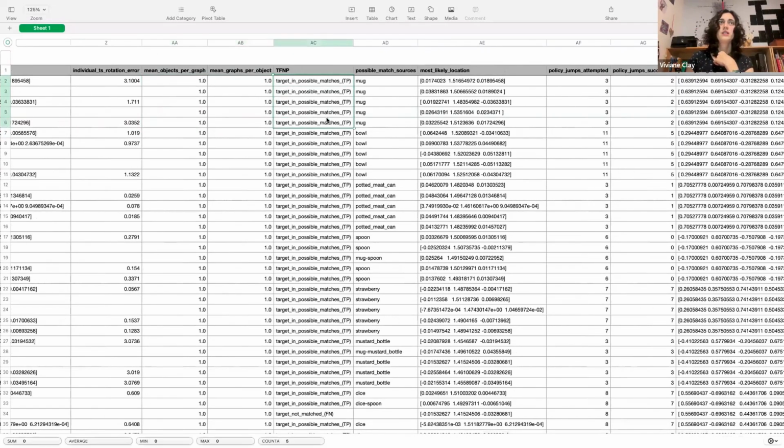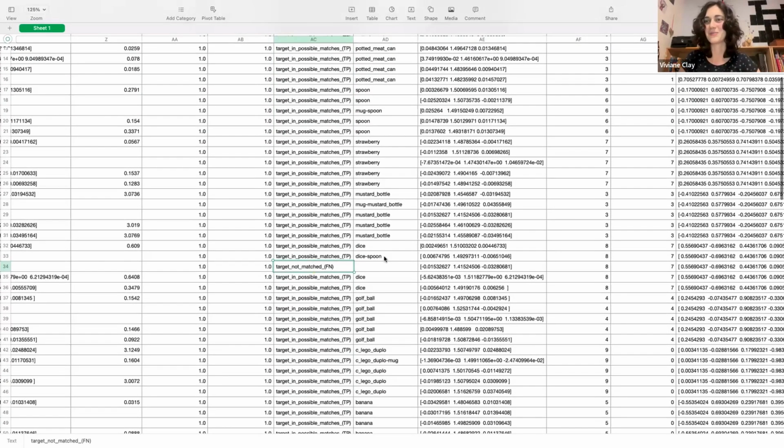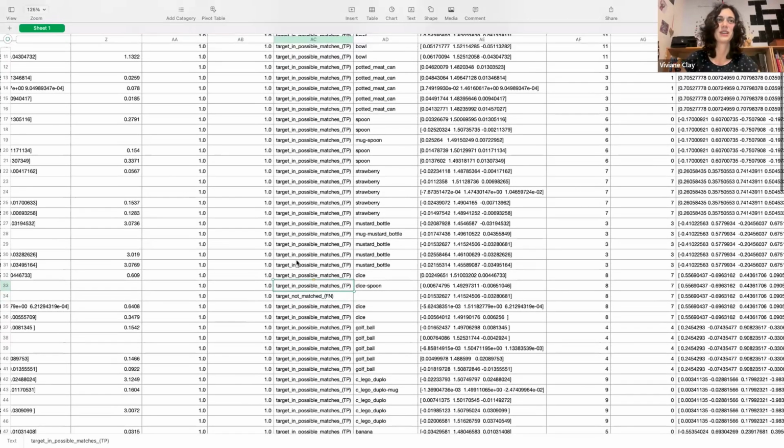And then true positives, false positives, and so on are tracked in this column, which is also useful if we have unsupervised training where it might be, oh, I have a model learned from the red mug and the green mug, and they're both merged into one model. It's a bit complicated to explain. We're over time, but in this case, we can only have target in possible matches or target not matched.